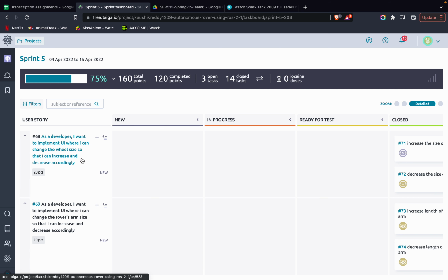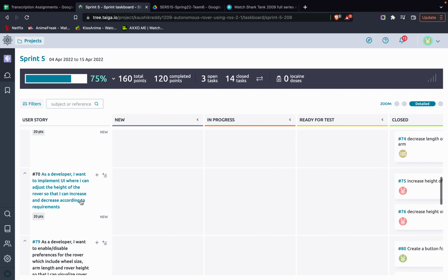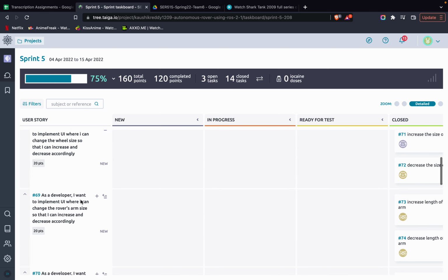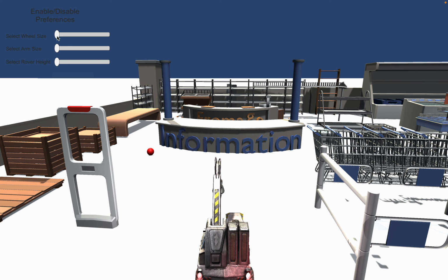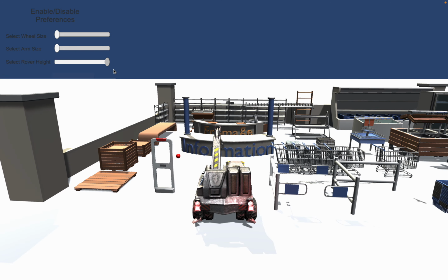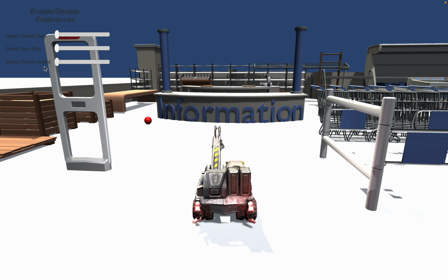That is user story number 68, 69 and 70, which is to implement a UI for three different options for increasing the size of the wheel, increasing the arm size and also the rover height. So to begin with, let us select increasing the wheel size. We can increase and decrease the wheel size based on the comfort we have. We can also increase and decrease the arm size, and also increase and decrease the rover height.